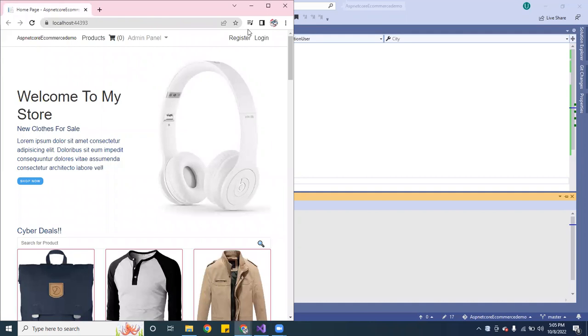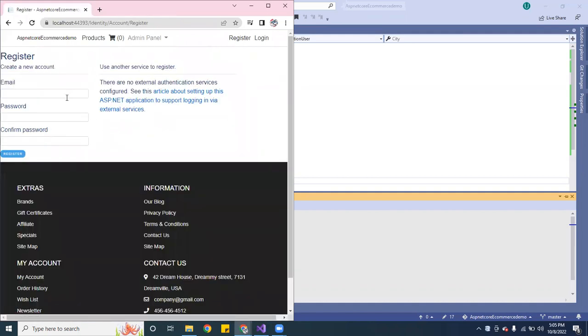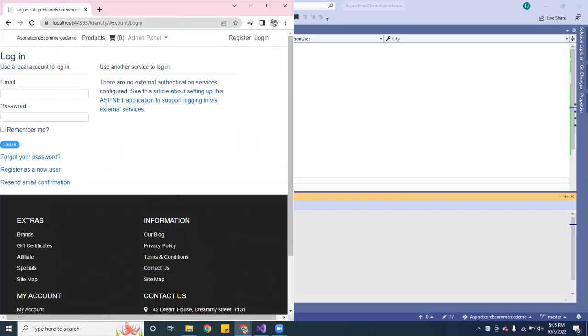Okay, cool. So currently right now, when you register, you only have the email, the password, and confirm password. And log in the same way. So what I'm going to do is I want to add some more fields to the application.